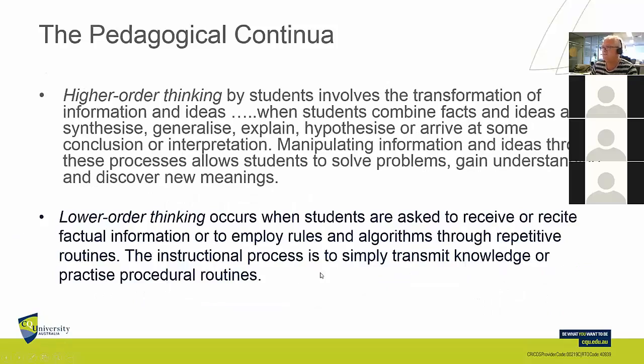The pedagogical continua. At one end we've got higher order thinking, and it's about students, involves the transformation of information and ideas. Students combine facts and ideas. They synthesize, generalize, explain, hypothesize, or arrive at some conclusion or interpretation. Manipulating information and ideas through these processes allows students to solve problems, gain understanding, and discover new meanings. So you can see the complexity of that. You know, there's actually value judgments attached to higher order thinking. It's obviously desirable. It's the holy grail.